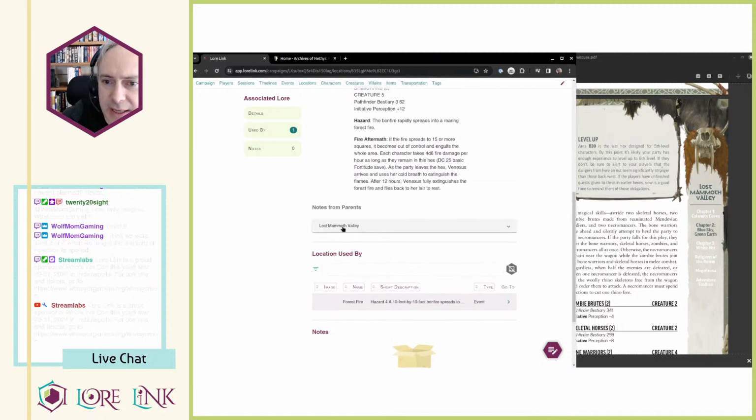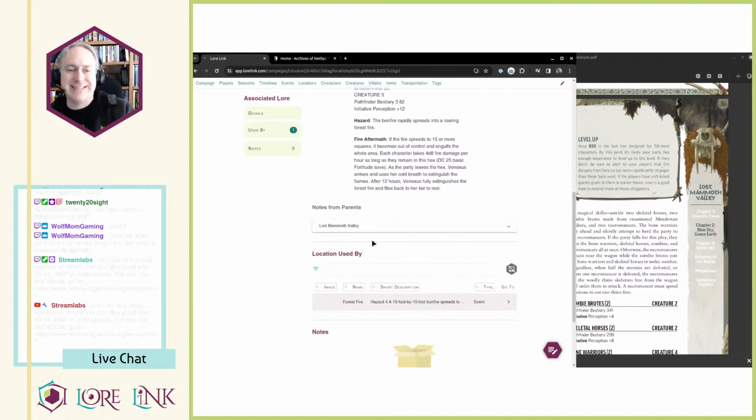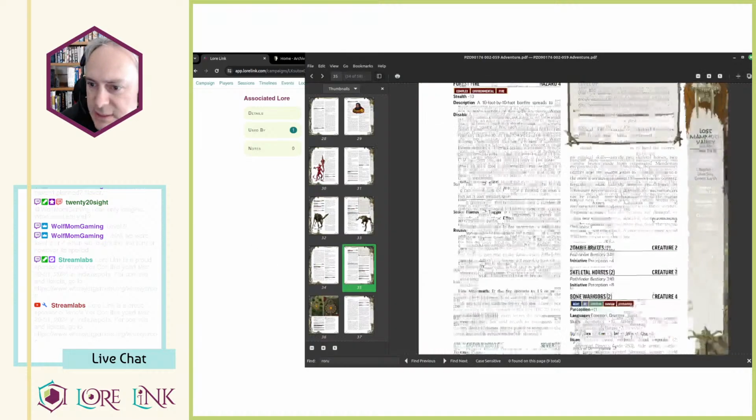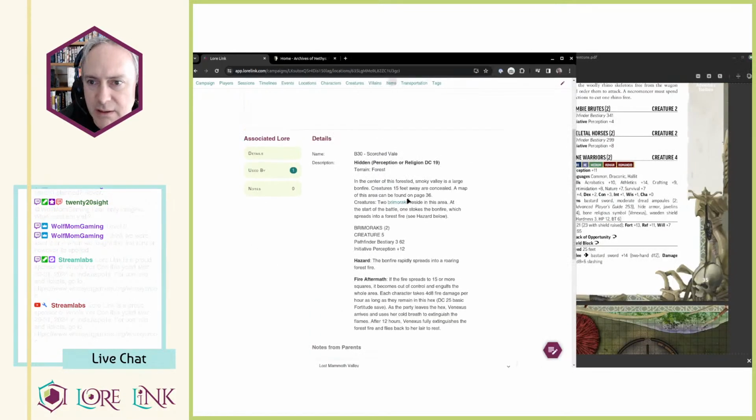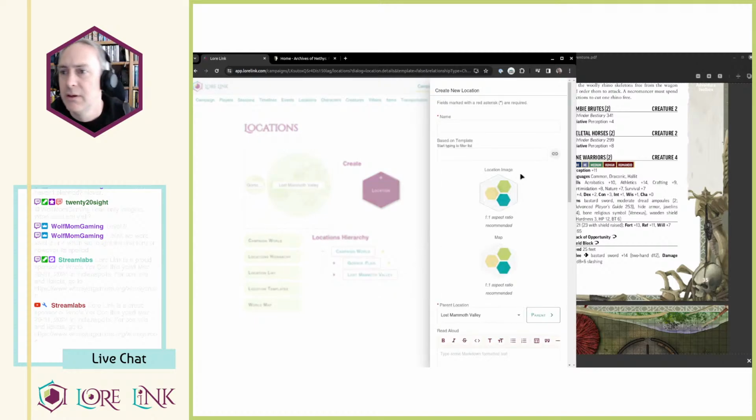So now I can see this note about level expectations on any location inside of Lost Mammoth Valley. So that's going to be the way that I'm going to note that. Let's go ahead and create Area 31 real quick. Go back to edit mode, and we'll do that.